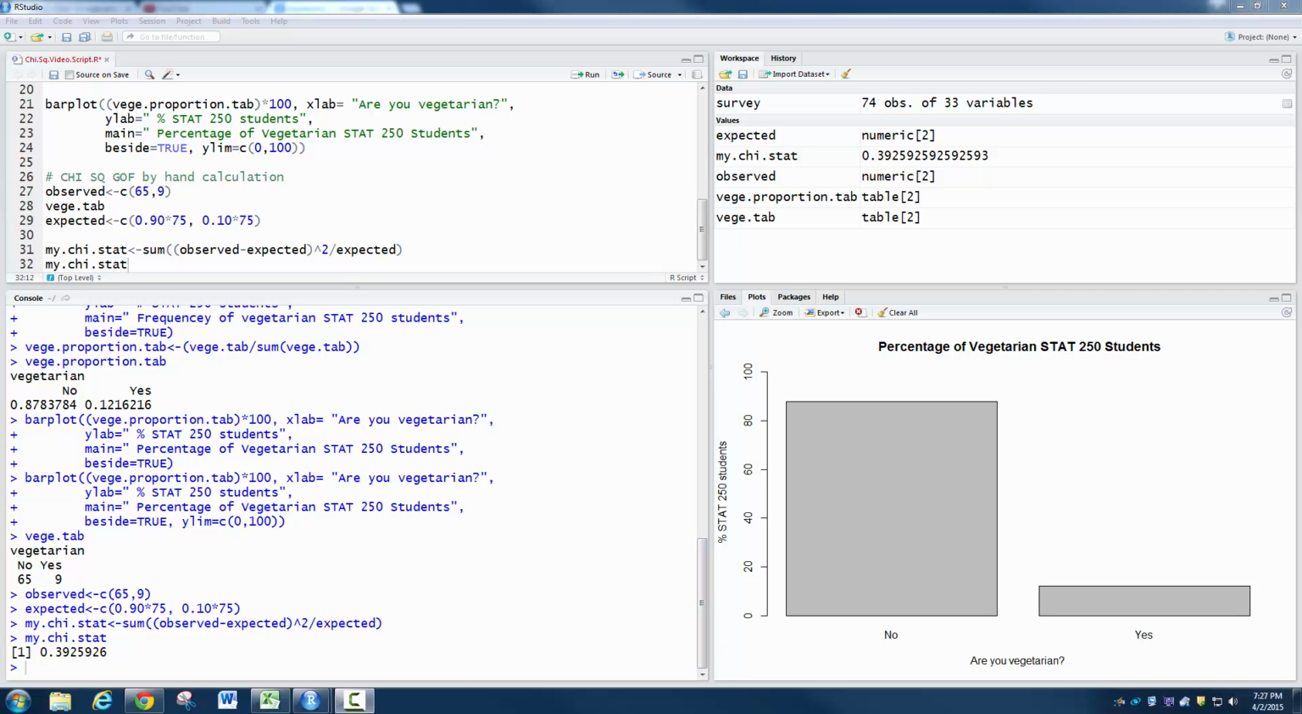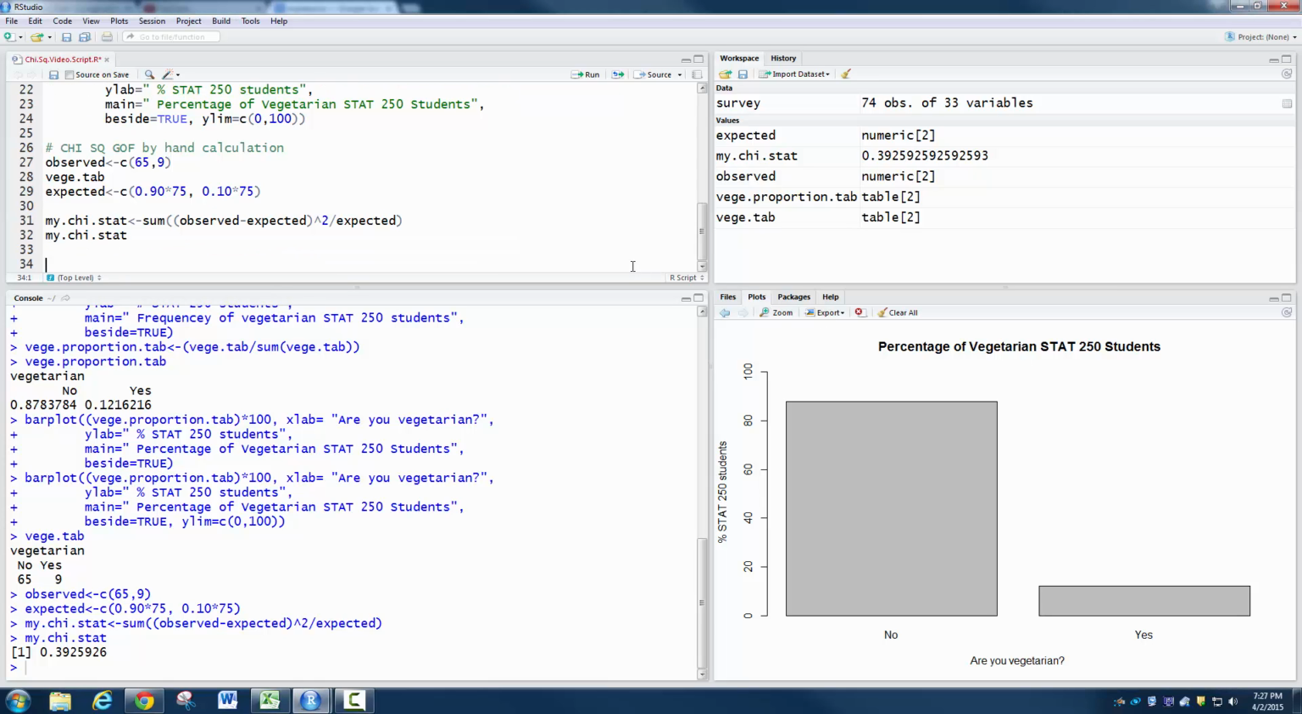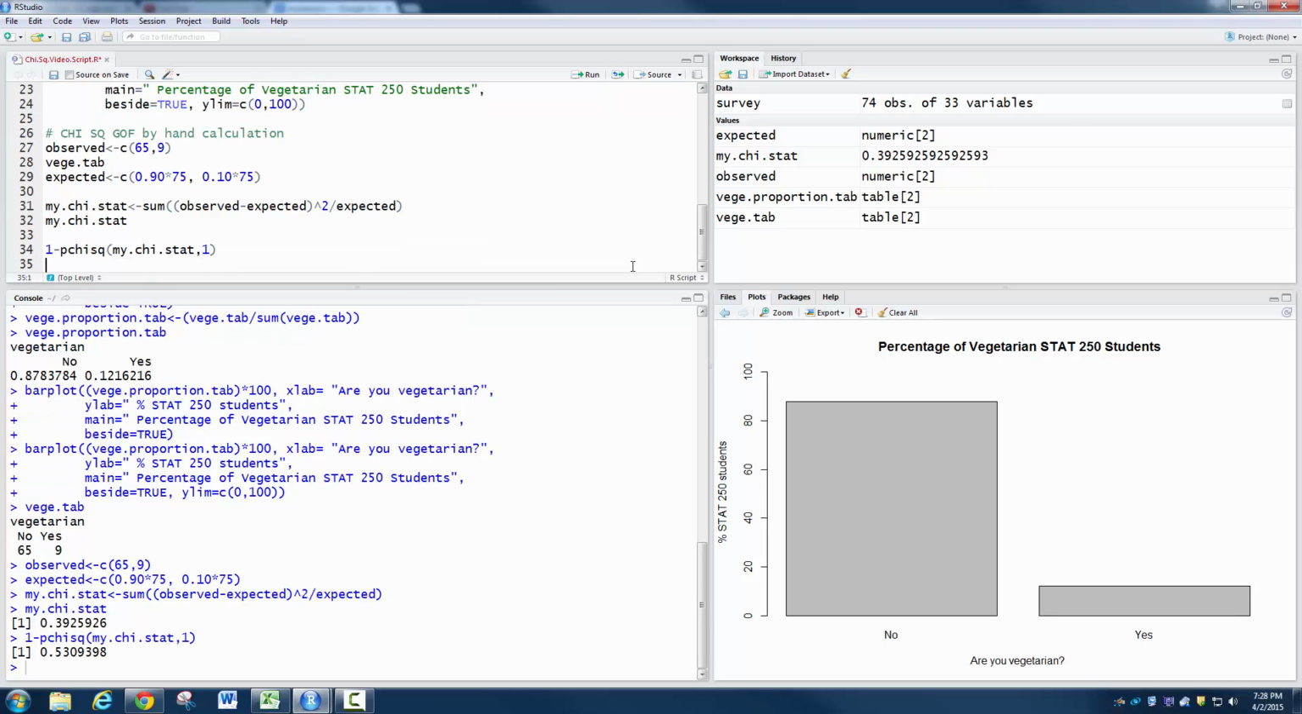Now that we have our chi-squared statistic, we need to figure out the p-value associated with that. So we're going to do 1 minus p chi-squared of my chi-stat, comma 1. And that gives us a p-value of 0.53.